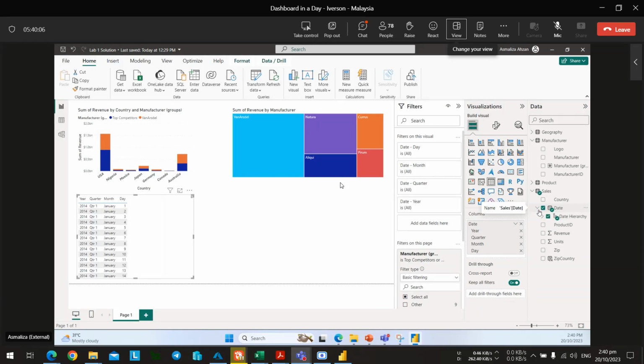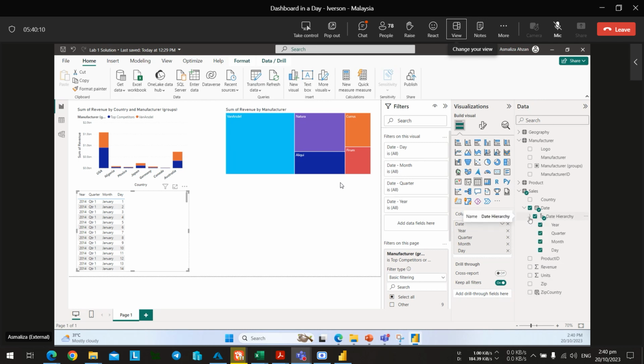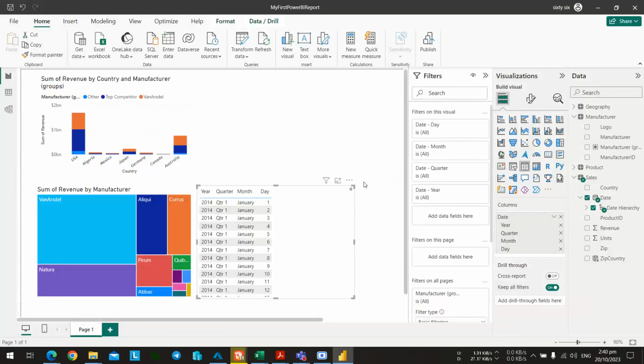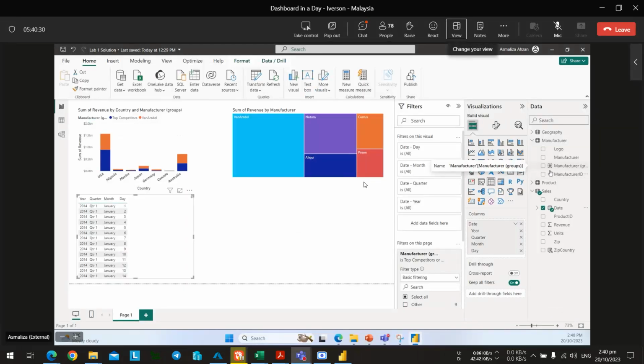If you expand, you will see the date hierarchy here. If you expand further, you can see year, quarter, month, and day. So this is the date hierarchy. This particular configuration can be turned on and off. If you don't have the hierarchy, you can turn it on if you want to use it. If you don't want to use it, you can turn it off. Let me quickly show you where you can change it.